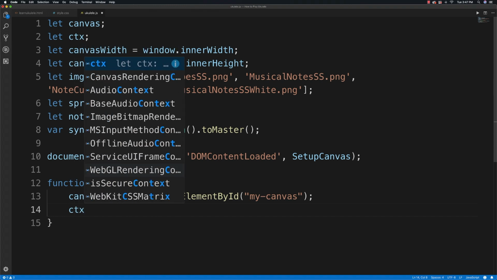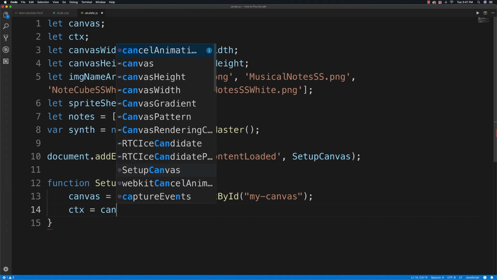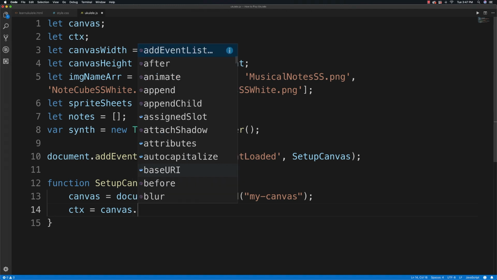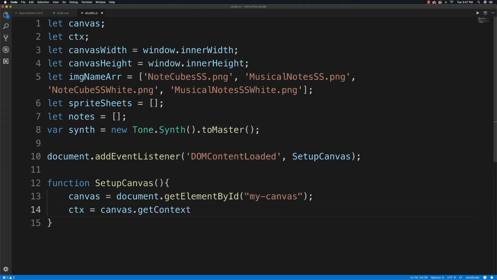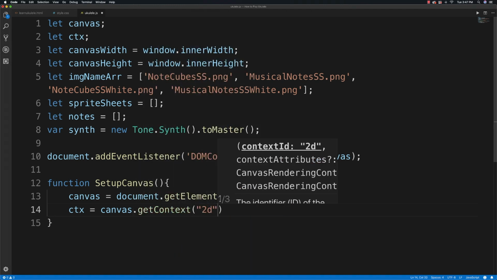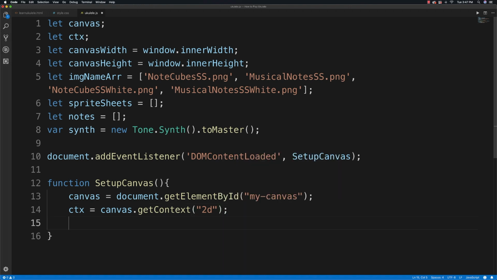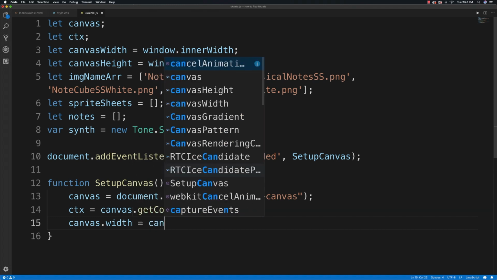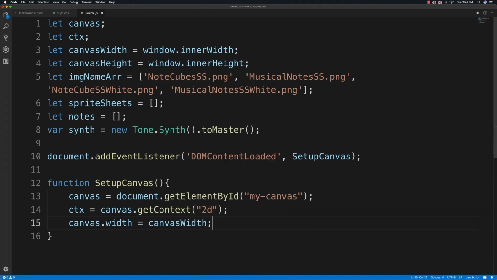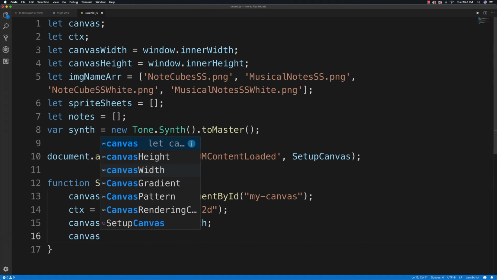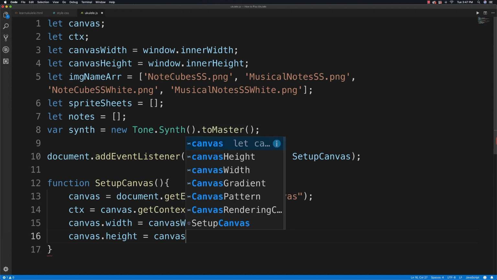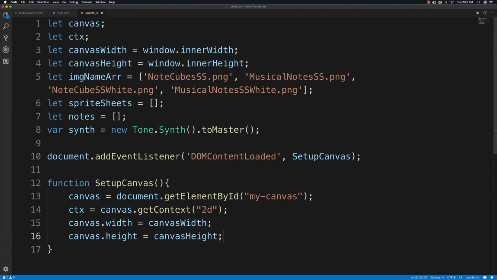Now I need to get access to all of the functions to use with Canvas, and you do that by creating the context. You go canvas.getContext, and I'm doing a 2D game here, so I'm going to throw "2d" inside of there. Then I'm going to set my canvas width equal to the canvas width that I defined. Again, canvas height is going to be equal to the canvas height I defined.